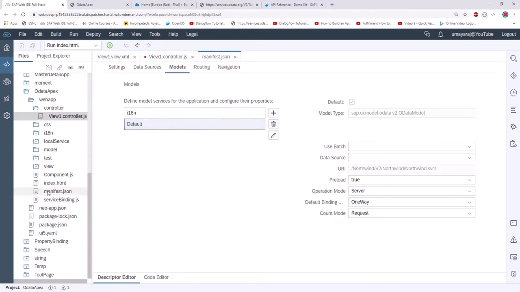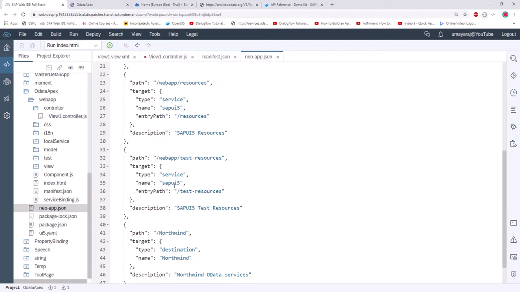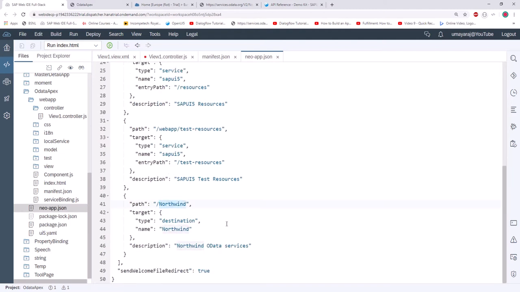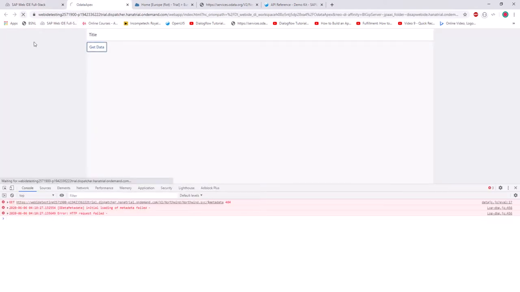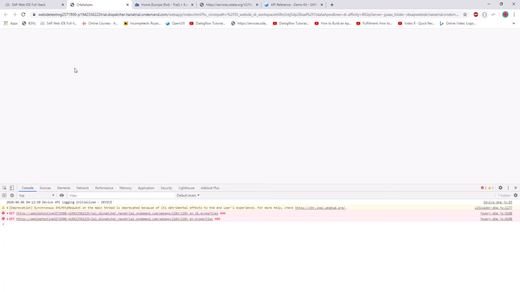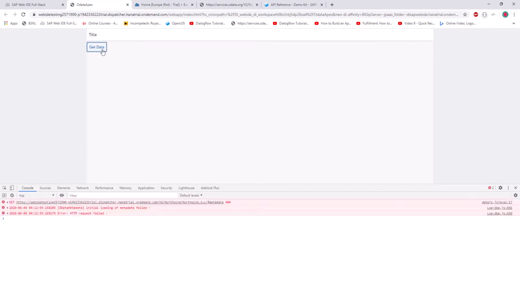Okay, then click that new app JSON. Here we have that Northwind. So everything is perfectly coded already. Just refresh our application, then clear. Okay, this time also we get the same error, metadata failed.